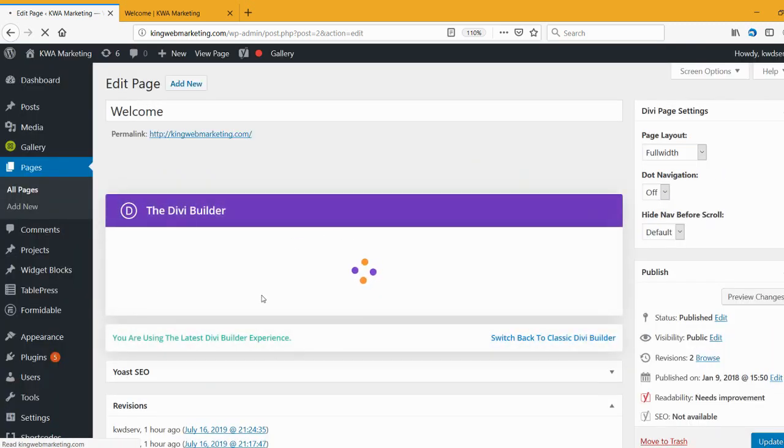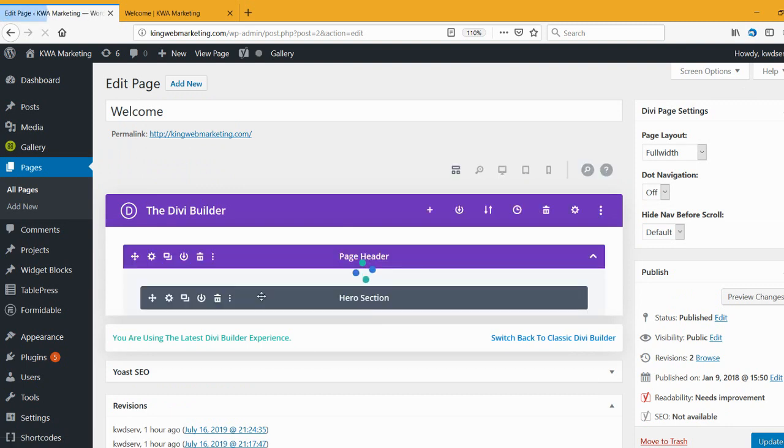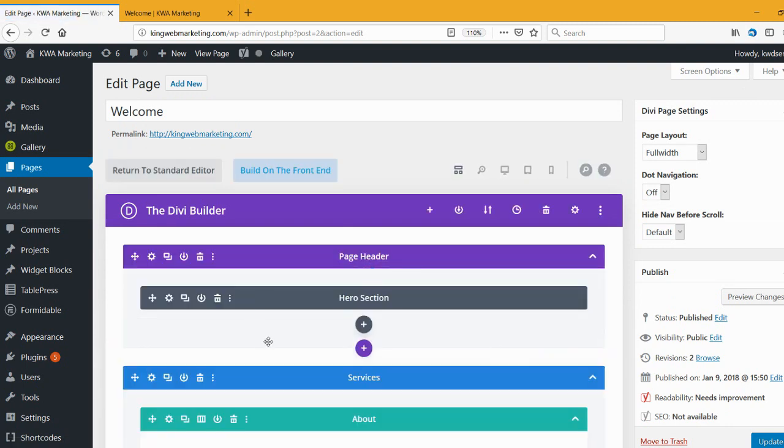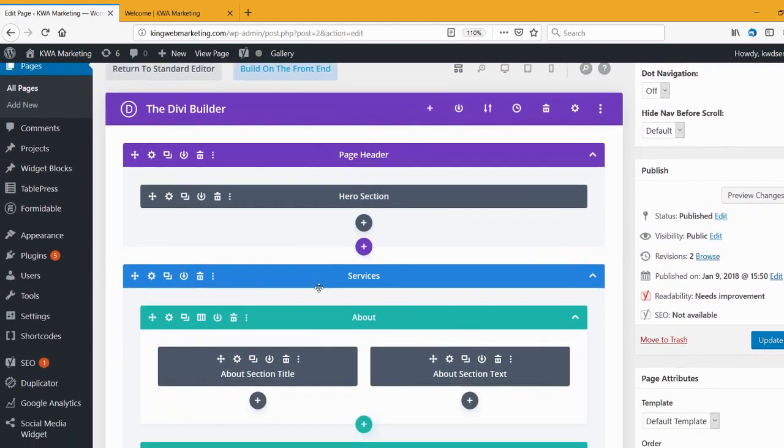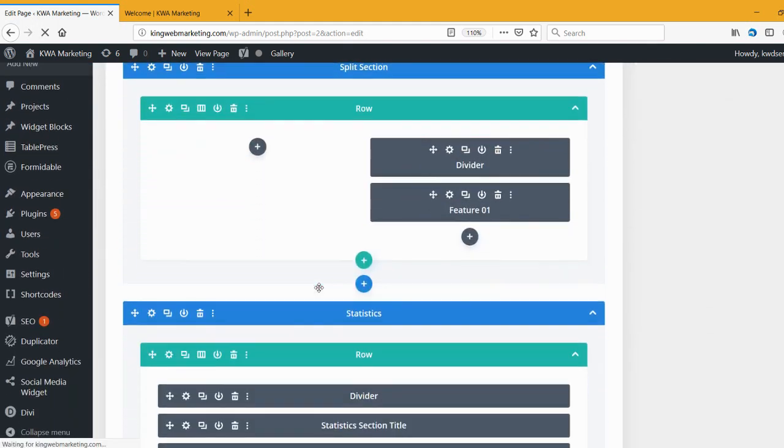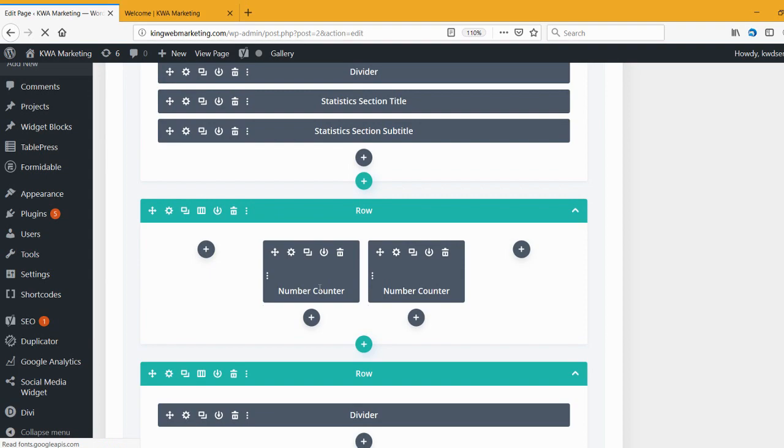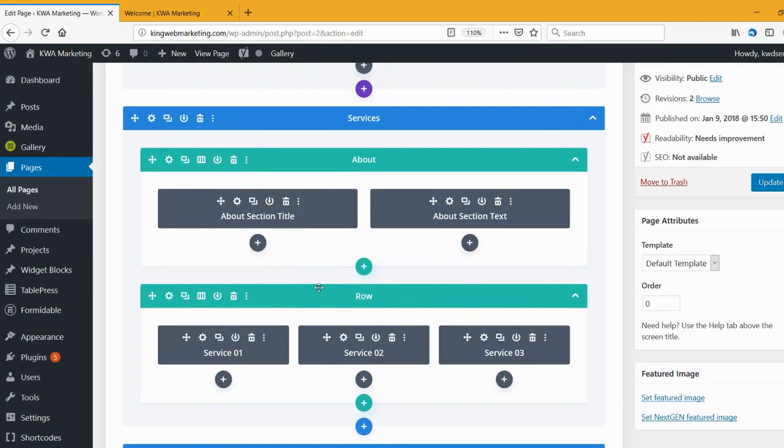Now this is the Divi Builder. It's a drag and drop visual interface, and there are a couple of different modes. We'll look at each one briefly. Initially, when it loads, you'll see the wireframe mode, and this is a good way to just understand how Divi works.